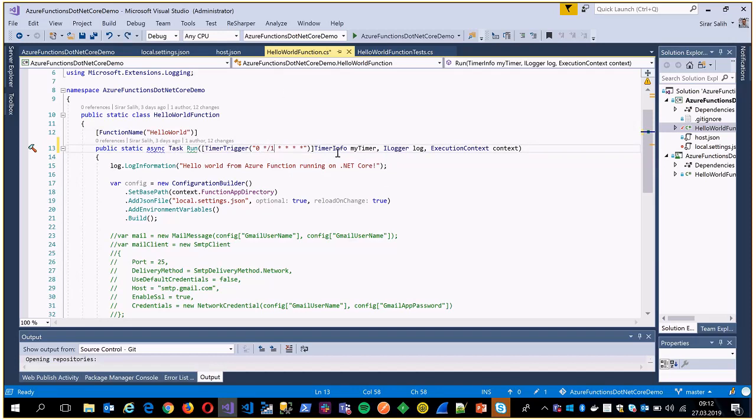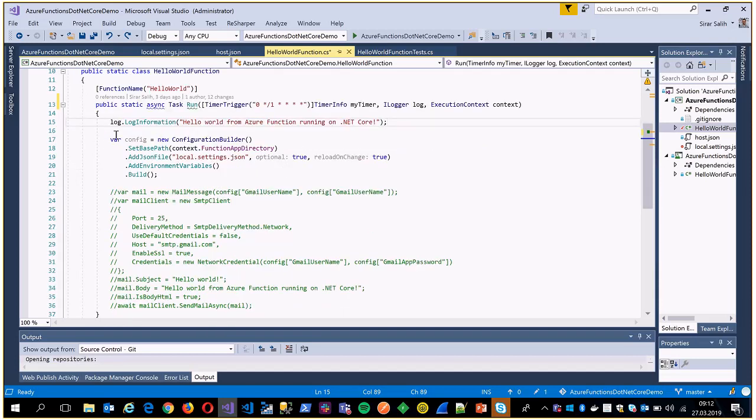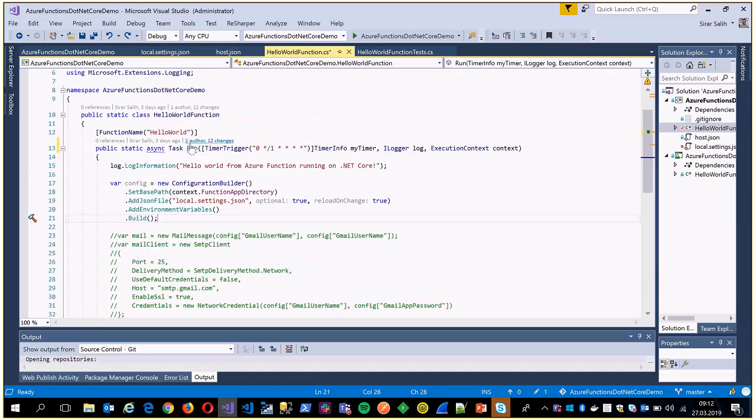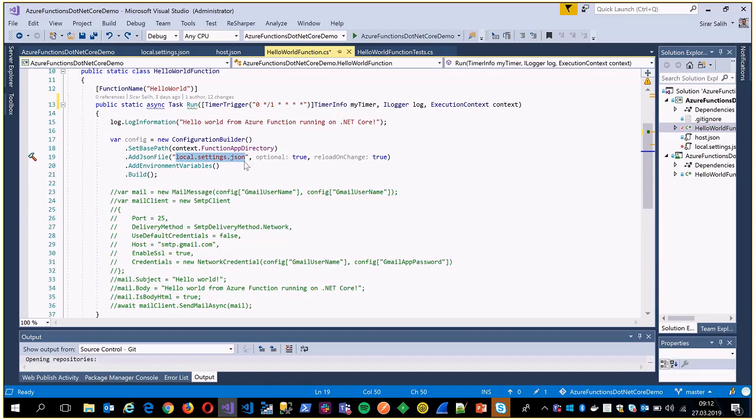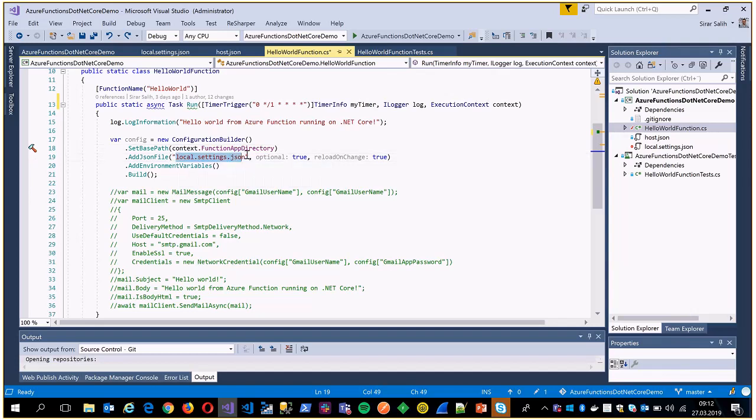But this is cron expressions. So basically, what we're doing here is we're going to log out a message, just saying hello world from Azure Function running on .NET Core, and we have a config file that we read from, which is a JSON file. I recommend that you don't include that in your source control. Just put this in .gitignore, so you don't include it in source control, and instead just purely access it from the application settings in Azure.